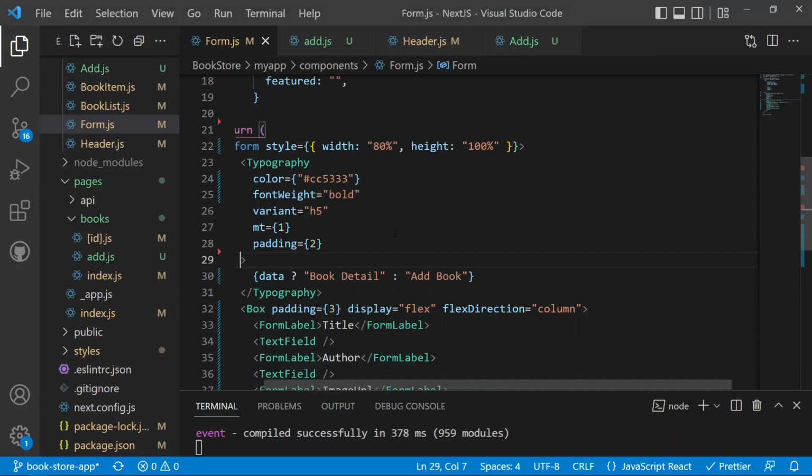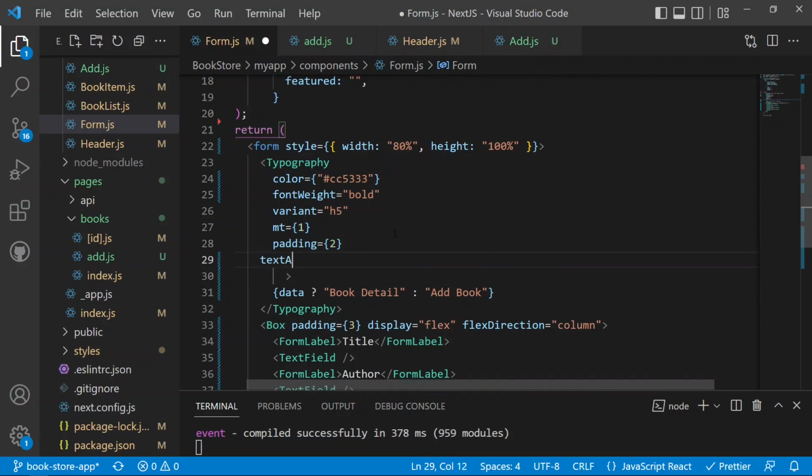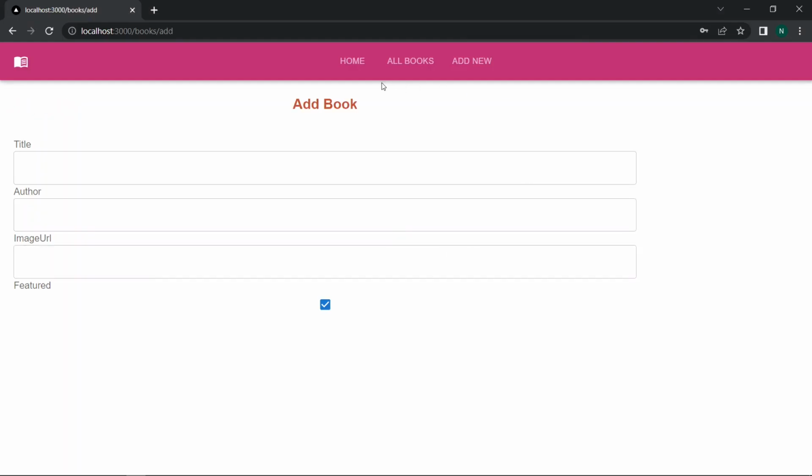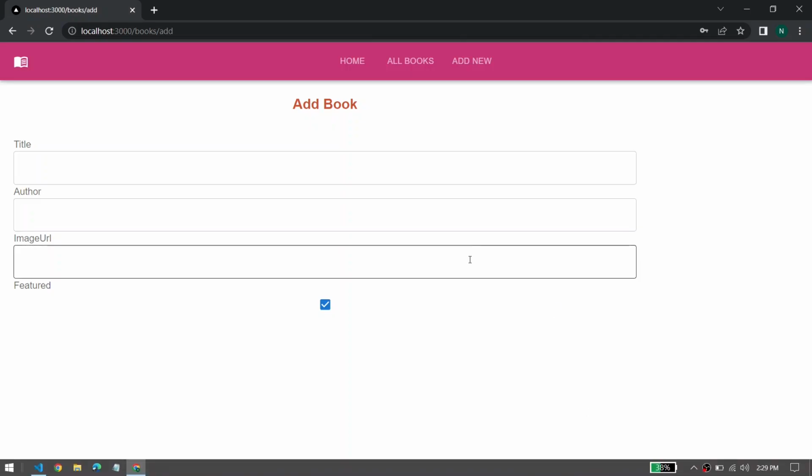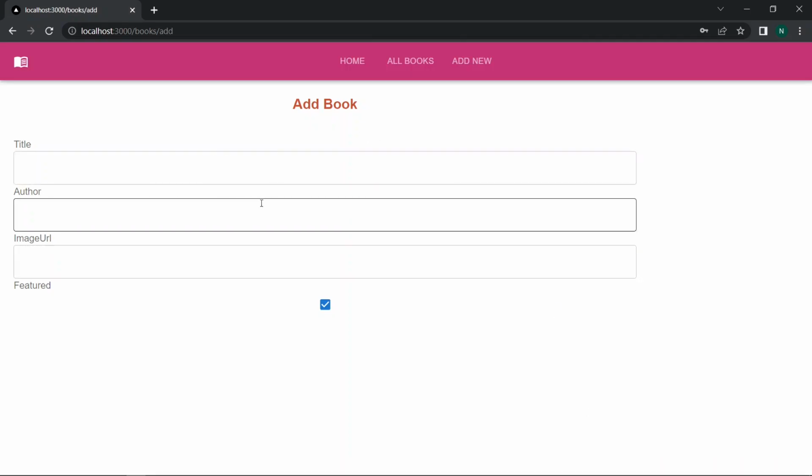So for that, we can define the text align. The text align would also be equal to center. So if we now save, you can see we now have the add book, and the add book is now in the center of the web page as well. I think it's not in the center, and the form is not inside the center.